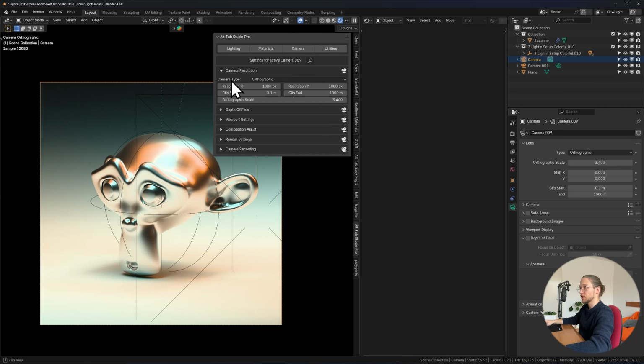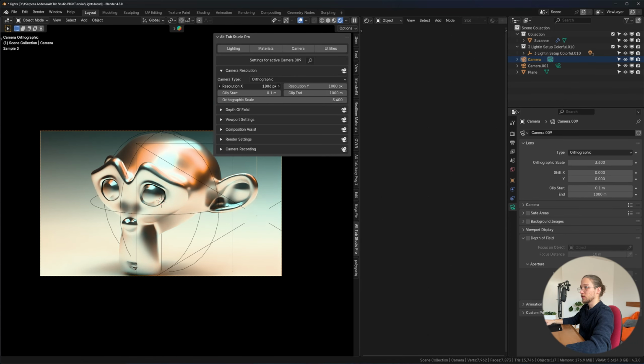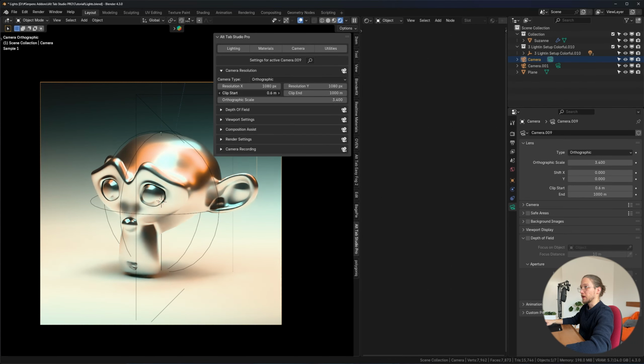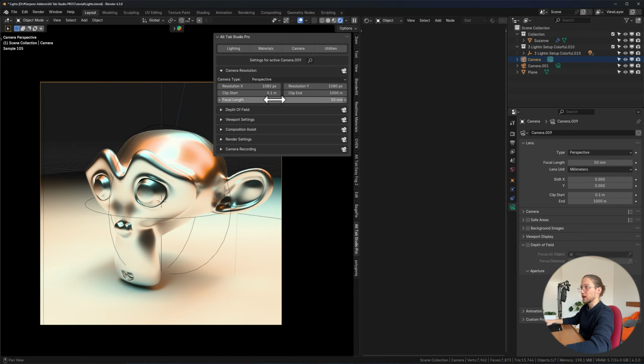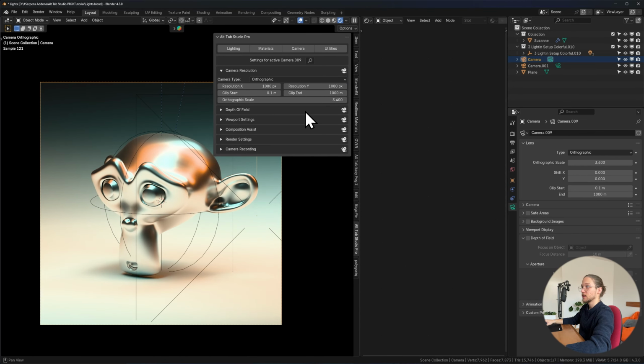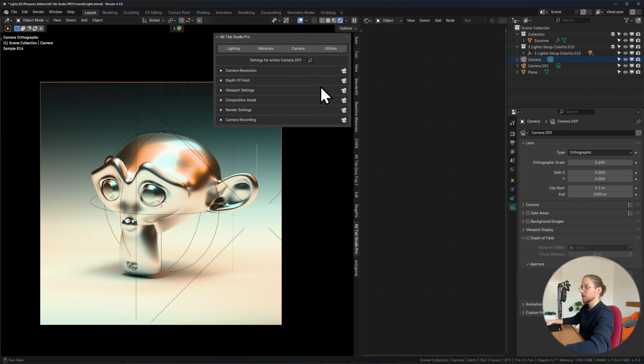You see I'm able to change the camera type. I'm able to set the resolution of my render, my clipping distances, my orthographic scale if I'm using orthographic, or my lens if I'm using perspective. So just one panel to group those settings together.